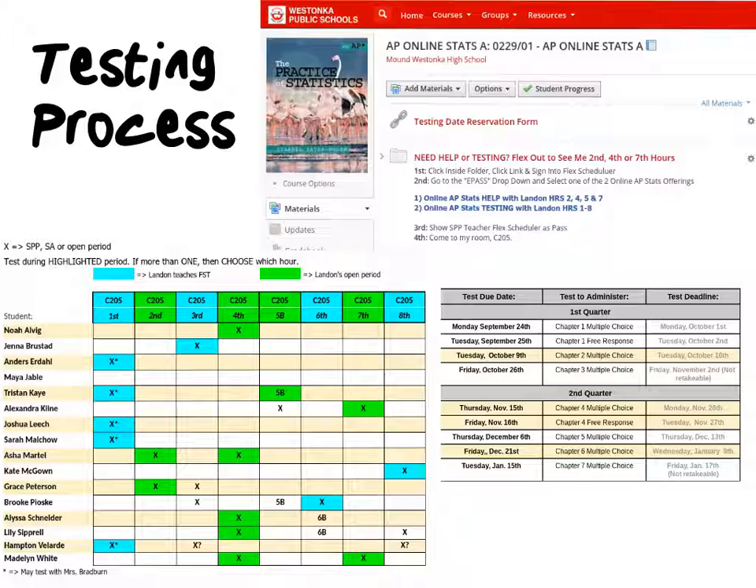So when you've decided, you're going to go to our homepage and click on the testing reservation form. On here, it's going to ask you which test you are taking, select the date of the test, and select the hour of the exam. Please fill this out 12 hours prior to taking your exam, or sooner if you can. I need to make sure I have copies of your exam and a place for you to test, so I need that time to get that figured out.